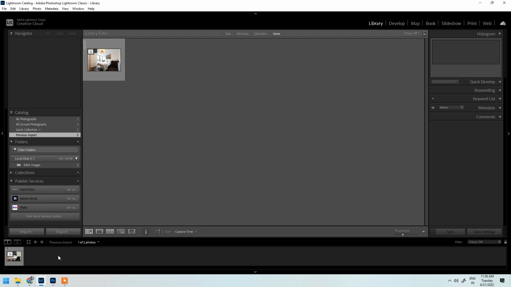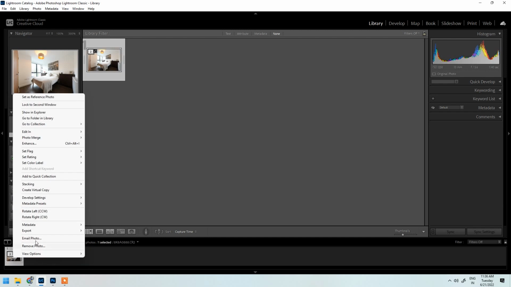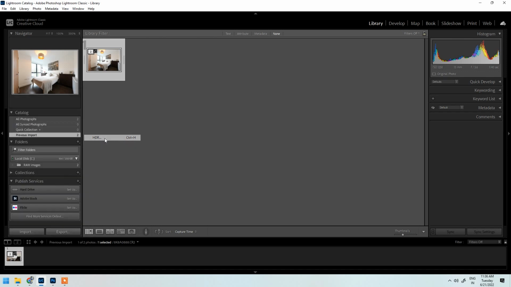Step 3, HDR merge. To make the HDR of these images, we have to right click on it, go to photo merge, and then HDR.